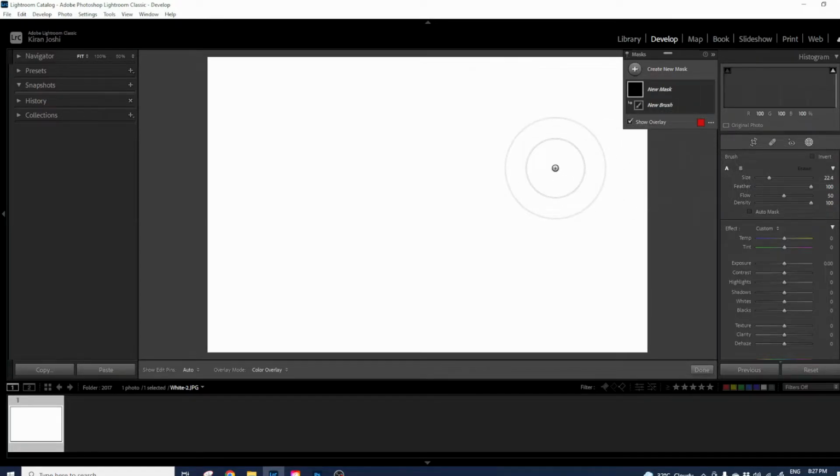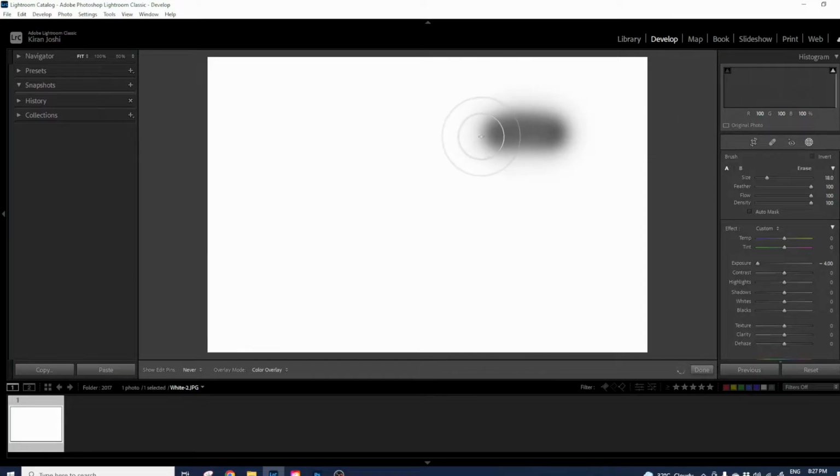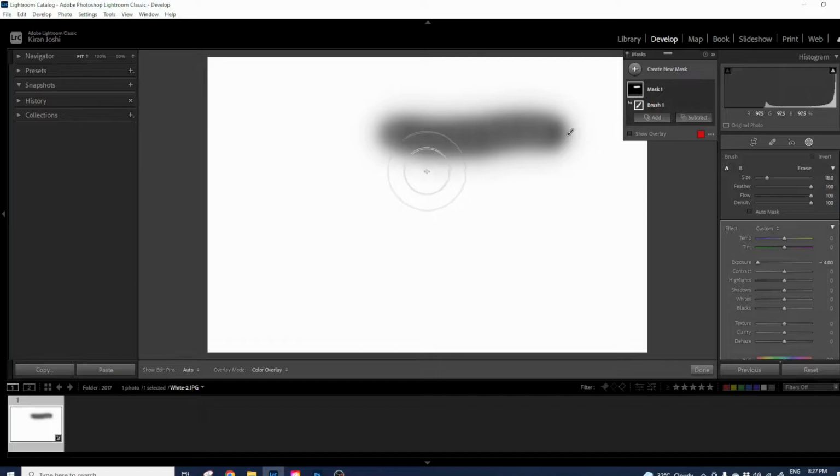Now when we want to do certain adjustments, for example, let's drag down the exposure so that we can see the overall impact of using this brush. If I apply the brush, you'll see that it is now affecting the area where I'm brushing on the screen.